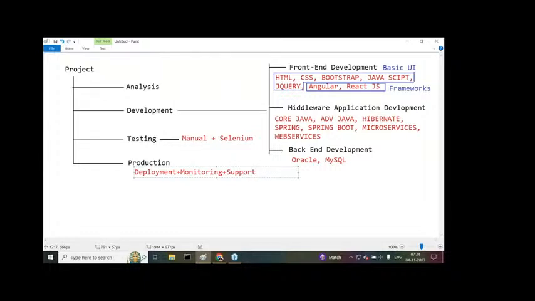Support. All of you are getting my point or not? Deployment, monitoring, and support. Whether support is there or not is secondary, but deployment and monitoring are the two aspects under the production environment. Okay, fine. But now, first of all, tell me how the deployment and monitoring are going to happen. First of all, how is deployment going to happen?